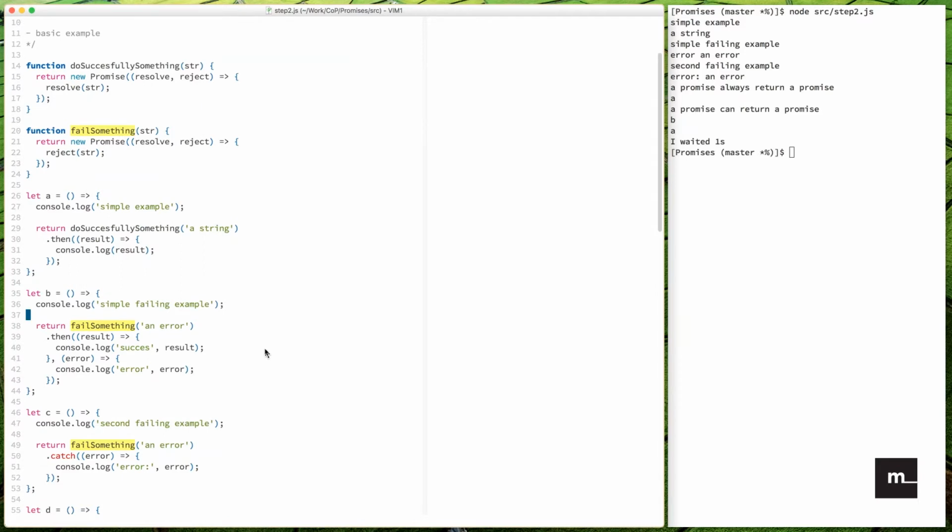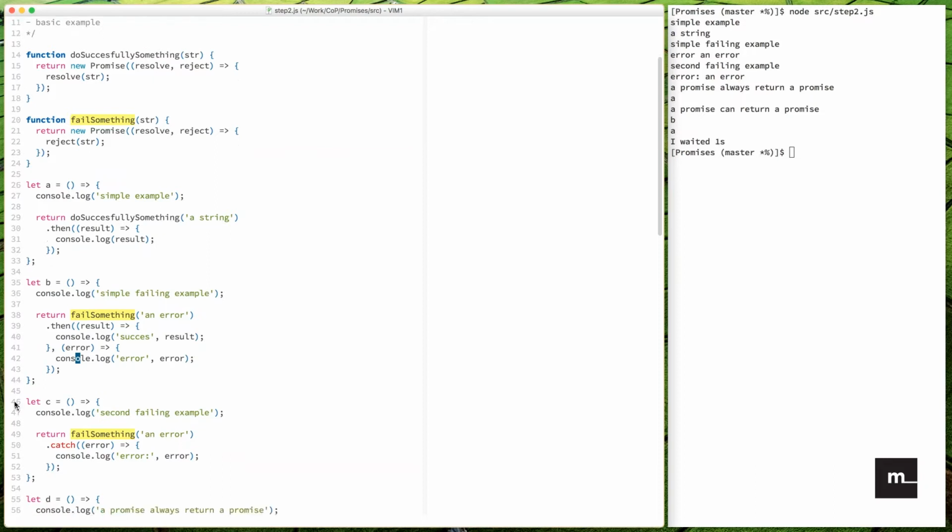So a promise can, like I said, either successfully resolve or fail. This is an example of the failures. If we call failSomething, which returns you a promise that fails, let's take it at this for now. The .then method takes two callbacks or two methods. It calls the success, and then if you add a comma, the error. The error is optional, and we will see why in C, which is line 46.